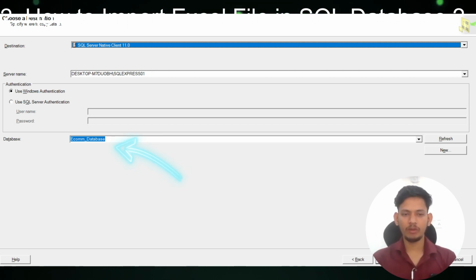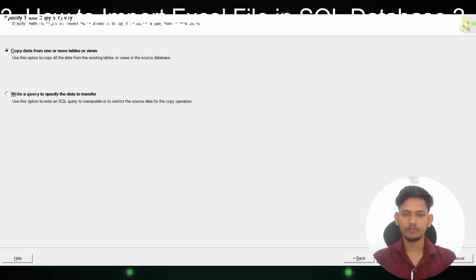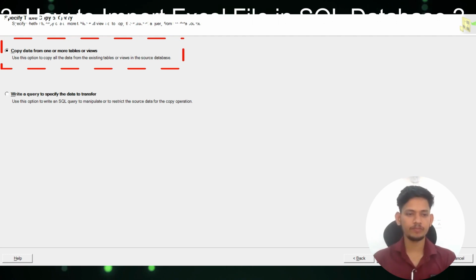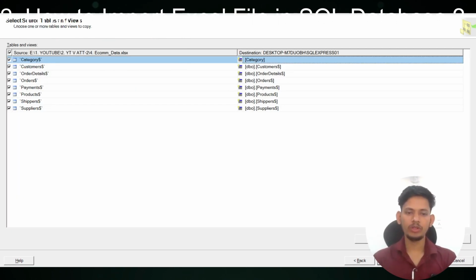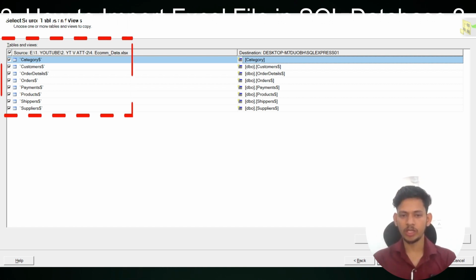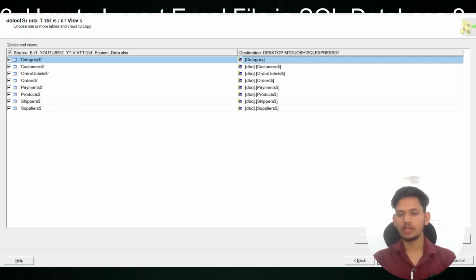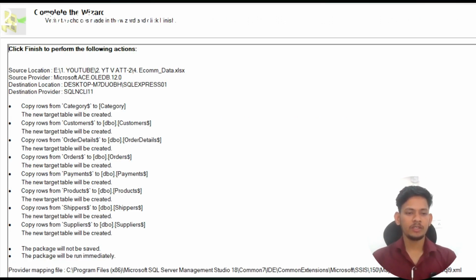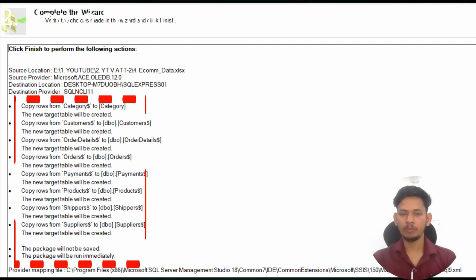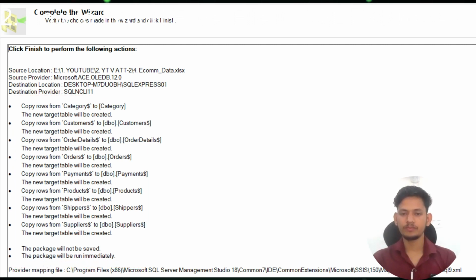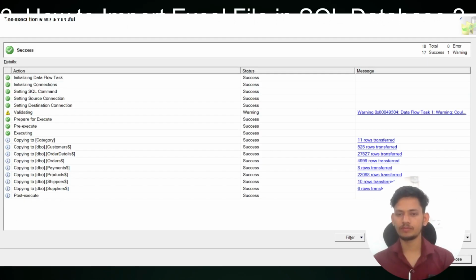Now choose your database name and go for next. Choose copy data from one or more tables or views and click next. Here you will get all the sheet names as table names, and we can change the table name from the second column like this. Now go for next. Just click next here. We can see our commands for importing all tables. Click finish. And we are done with the importing.